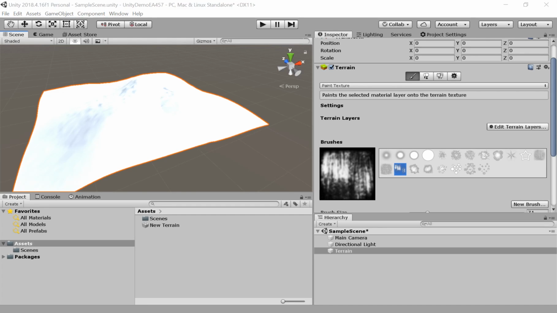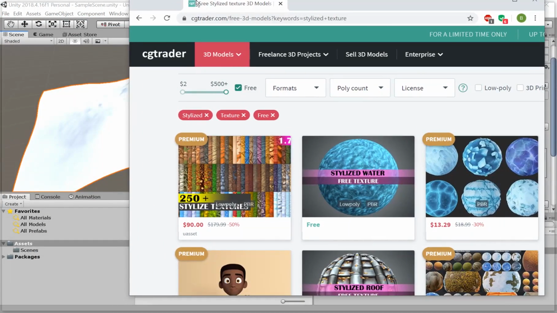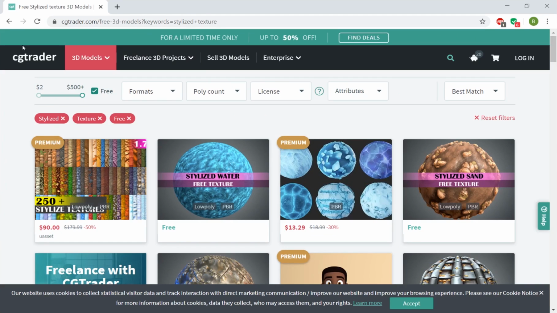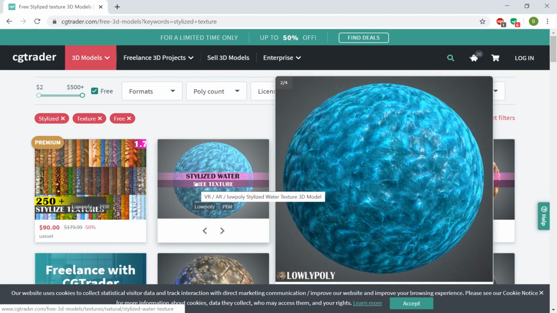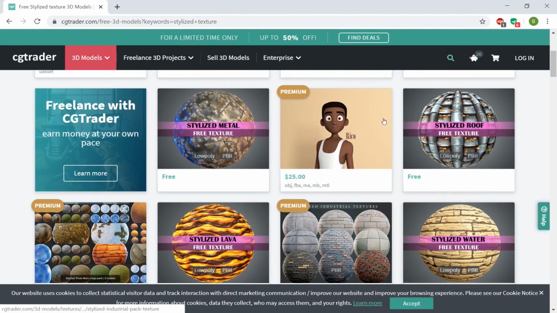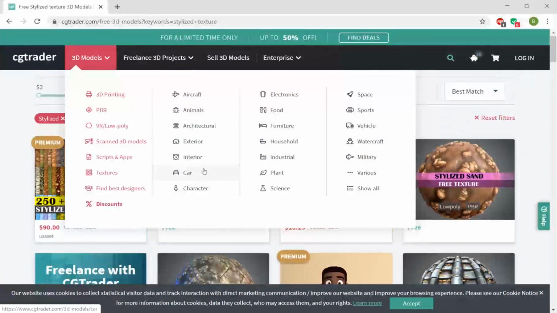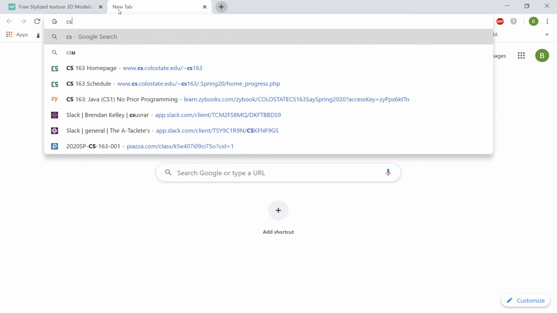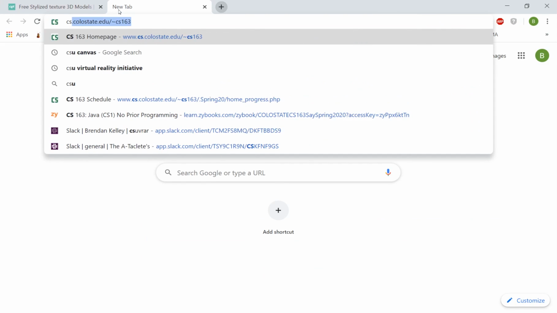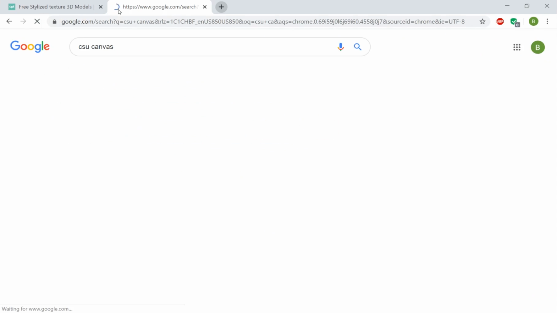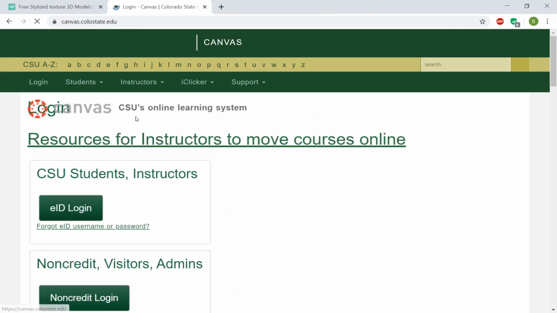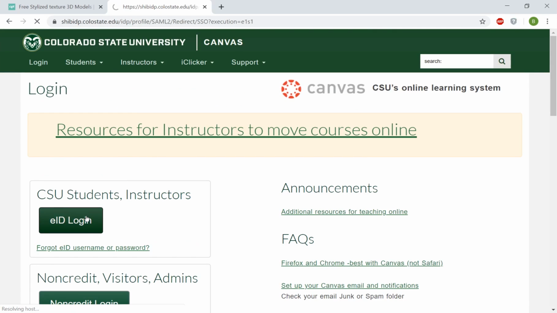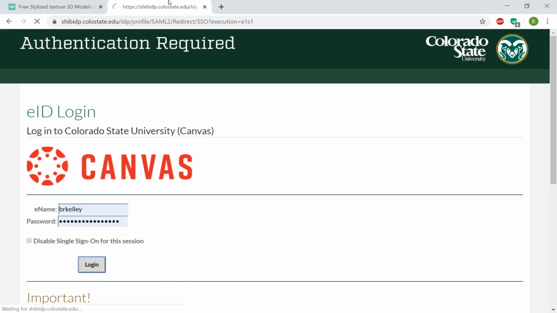There's a couple of different ways to get that. You can either build something yourself or go to websites like CG Trader, Google Images. There's tons of different places to find these. CG Trader has a bunch of free textures that we can use. You can also, if you go to Canvas, I have provided a couple for you if you want to just use the exact same ones that I'll be using. Let me log in here real quick.